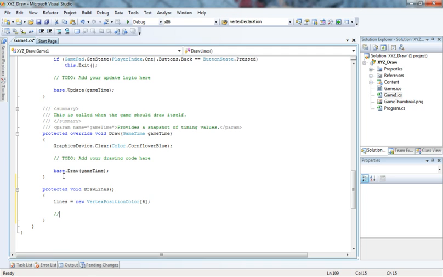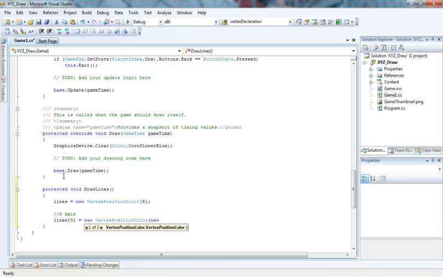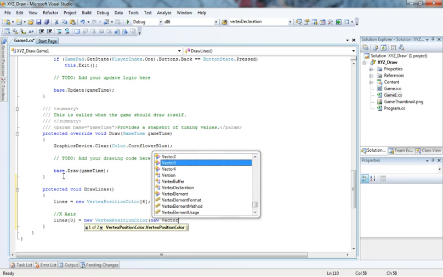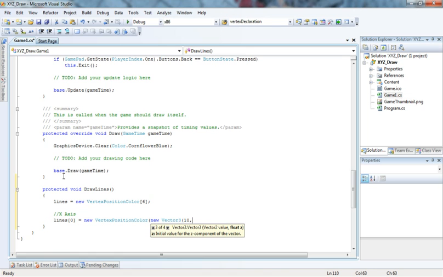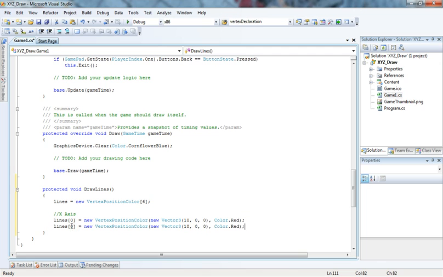Now for the x-axis, I'm gonna use lines of 0 equals new vertex position color. This is gonna be a new vector 3 here. Since it's the x-axis, I'm gonna use 10, 0, 0, since y and z are not used. Now the color for this is gonna be red. I'm just gonna copy the line, and this is gonna be the second point, on the opposite side of the axis. So it's gonna be -10. I'm not using y and z here.